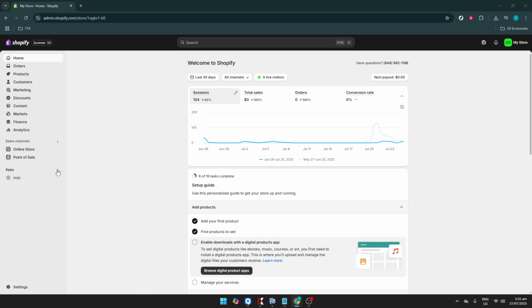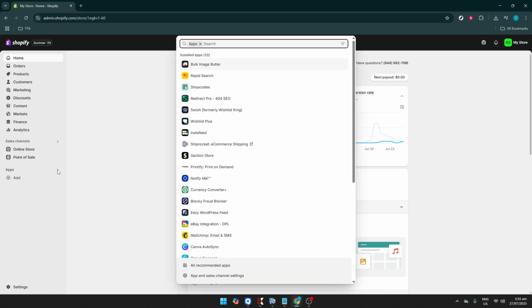Find the Apps tab, which is typically located on the left-hand side of your dashboard. Clicking on it will direct you to a page that lists all the applications you have currently installed. Shopify apps offer functionalities that can range from marketing tools to inventory management. So, keeping this section organized is crucial to maintaining your store's peak performance.